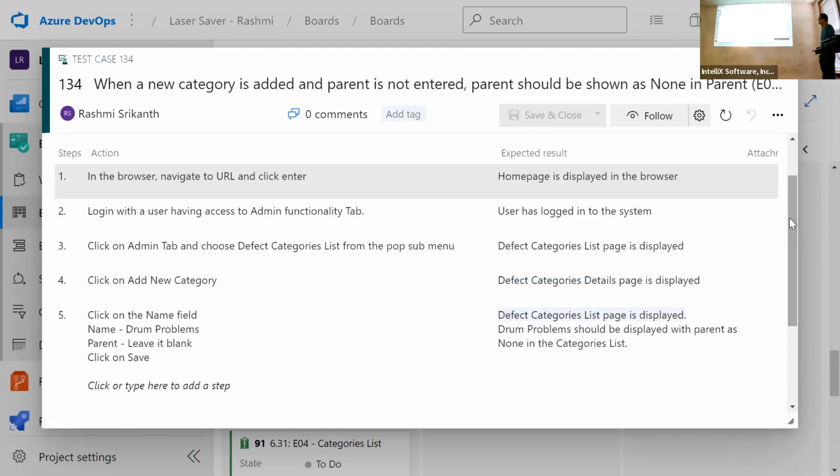I was on the fifth step. So you added the category and you click on the name field, and parent is blank, and the defect categories list page is displayed. Drum problem should be displayed with parent as none in the categories list. So the information is saved, right? Then the defect category list is displayed. Okay, the user is navigated to it, so you are not searching again and showing that.